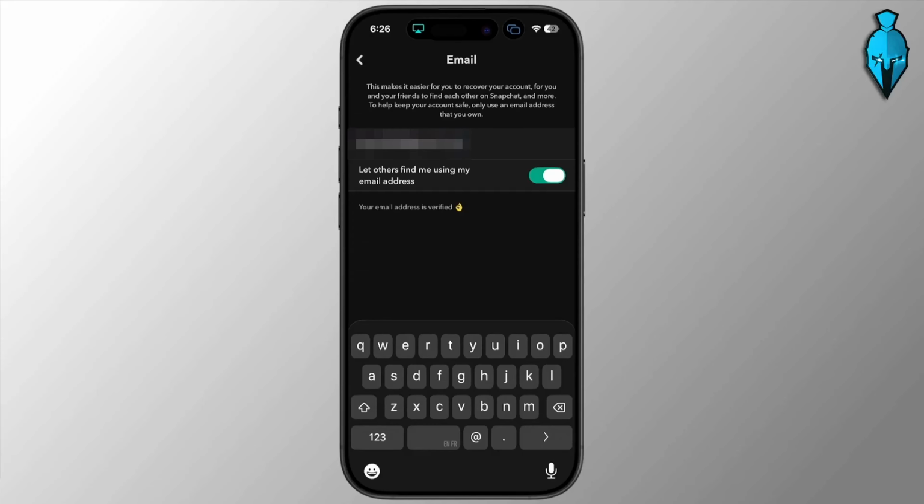But once it's verified, your new email address will be connected to your Snapchat account and can be used for things like password recovery. Keep in mind that only one unique email address can be verified to a Snapchat account at a time.